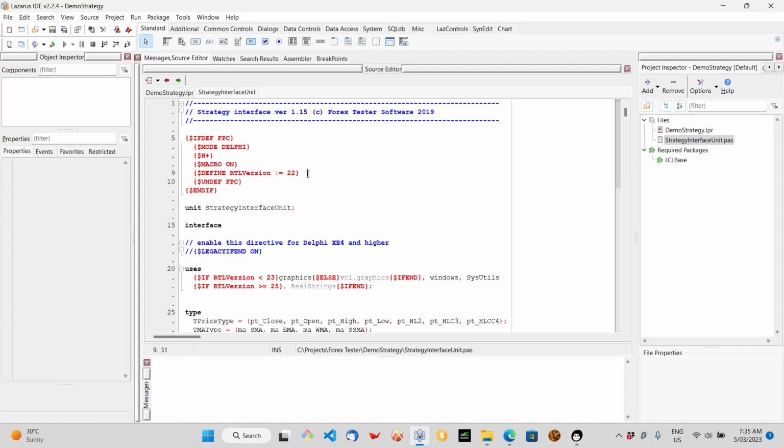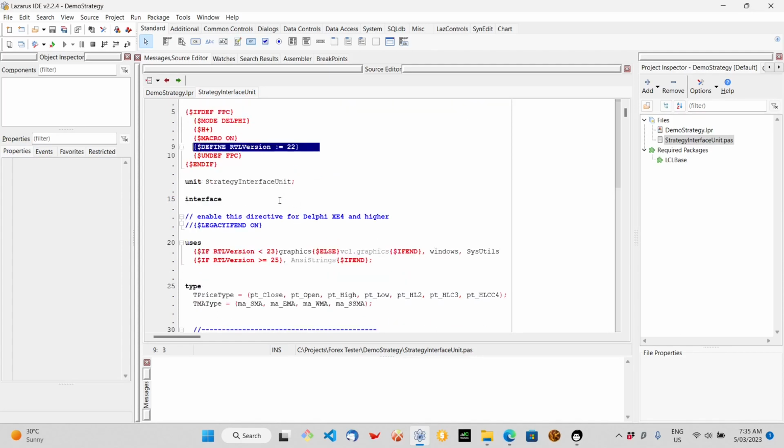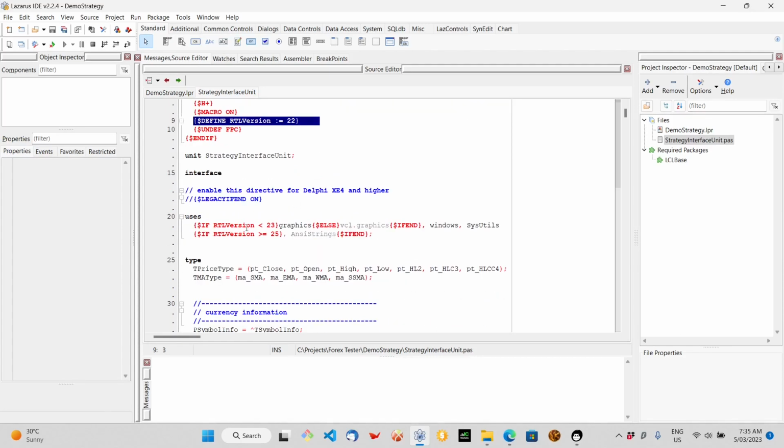And the reason that we're doing this is because the code that's provided by Forex Tester, you can see they have this RTLVersion, which I think must be built into the DELPHI compiler, but Free Pascal doesn't have it. So I basically created the definition of version 22 because we want graphics, we don't want VCL.graphics, because VCL is a DELPHI specific thing, where with Free Pascal and Lazarus it's LCL. So we just want to call graphics.